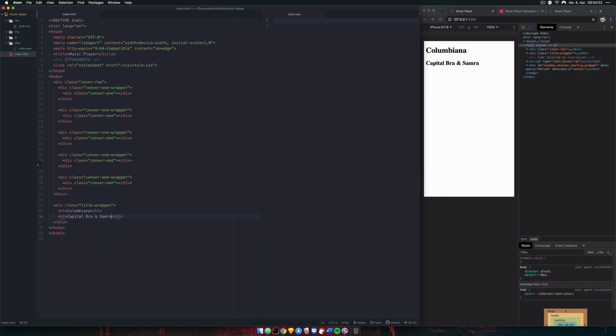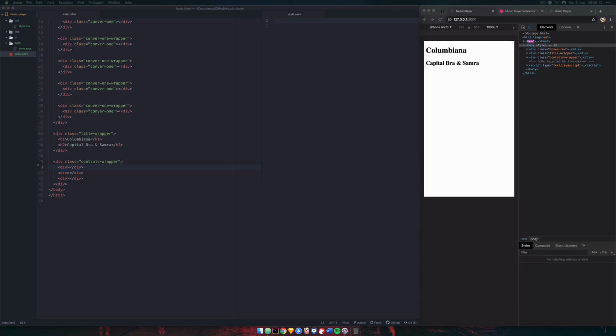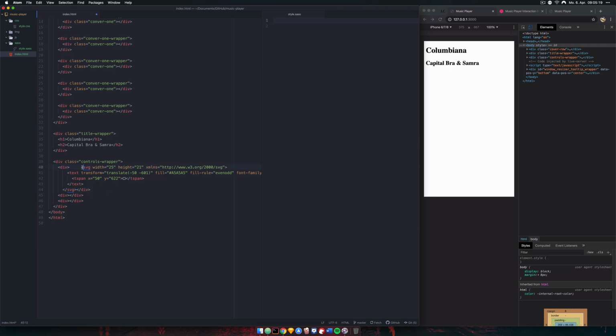All right. Next thing is going to be the controls at the bottom of the screen. Controls bottom, of course. Controls wrapper is what I wanted to write. We'll need 3 divs here, and inside of those I'll just simply paste some SVG code that I've exported from Sketch. You can get the code and everything from GitHub. It will be uploaded and in the description.